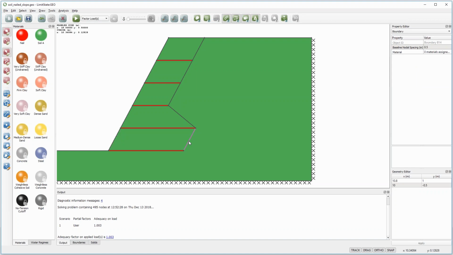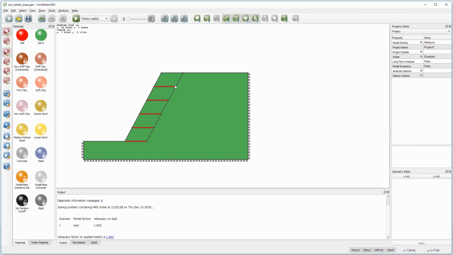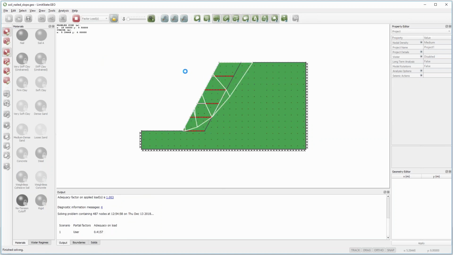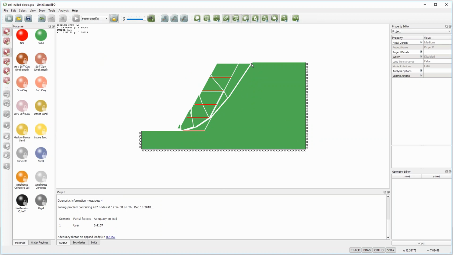Move that in. So I basically shortened all the nails. Quite clearly that doesn't look right. They don't look long enough. And if we run the analysis, the software concurs and says we're going to fail mostly around the outside of that, and effectively it's going to move almost as a rigid block, and we get a much reduced factor on load, which basically says this slope is massively under-designed.